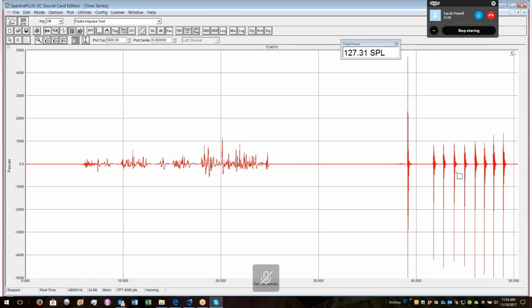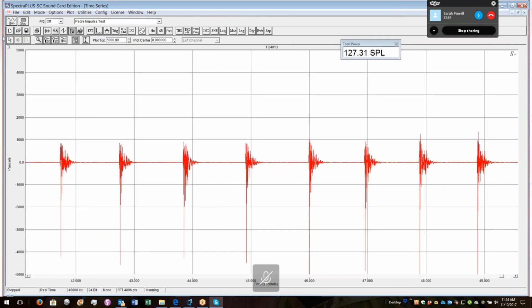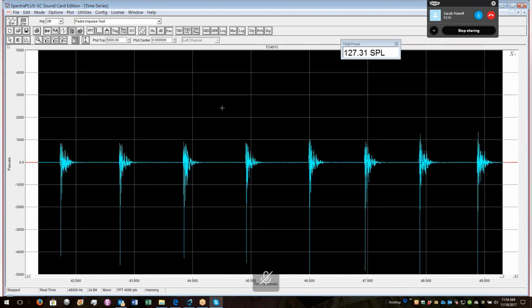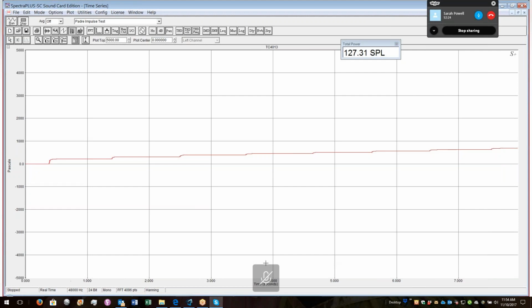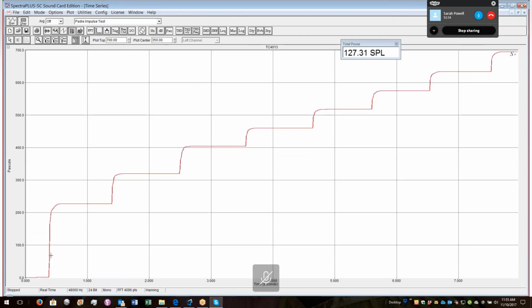Oops, I used the wrong thing. I'll zoom in, highlight, right click, cumulative sound exposure level. And because it's on the same scaling, it doesn't show much because we're looking at Pascals, not dB. And so I'll auto scale it. And now this shows how the sound exposure level increases with every single strike. Okay. And you can click on it then and find out what that maximum level was at the end.